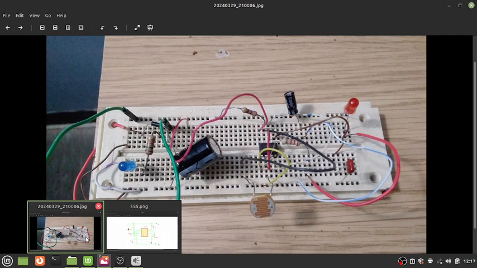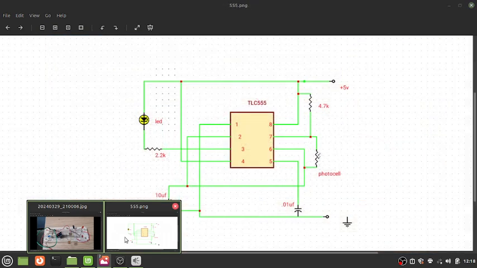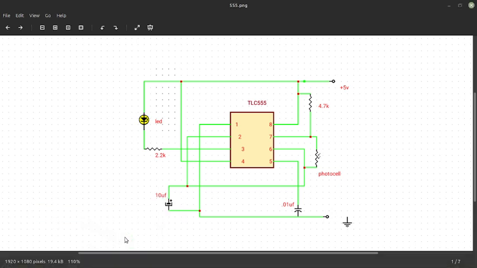The 555 timer. You can use an E555, but that uses more current. This one uses far less current, the TLC 555. That's the schematic.